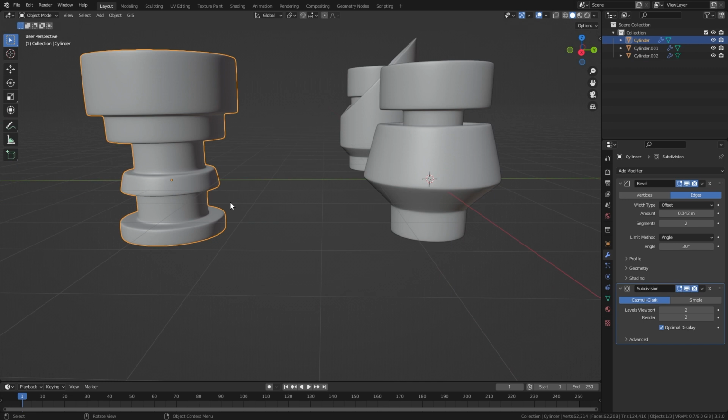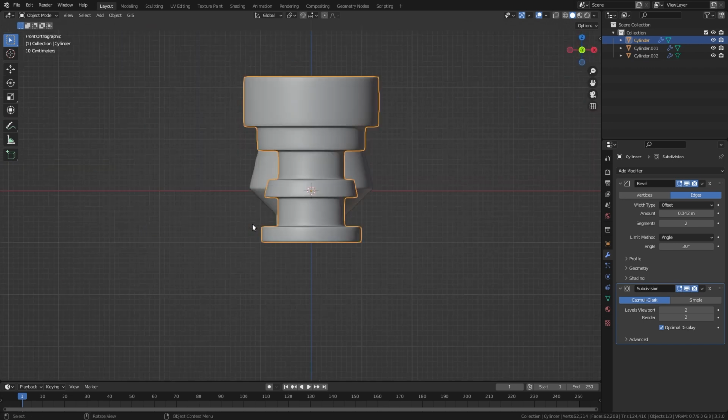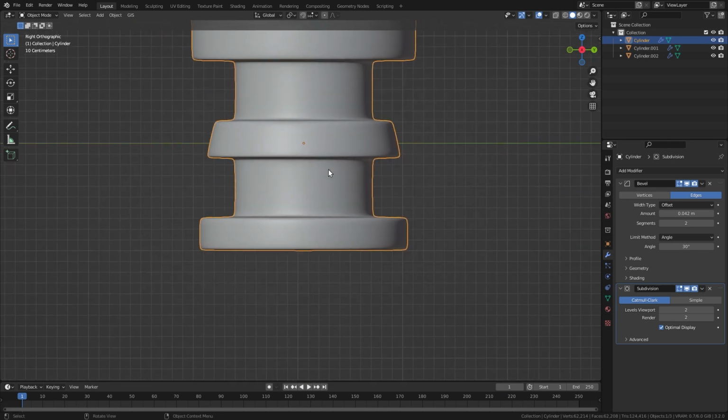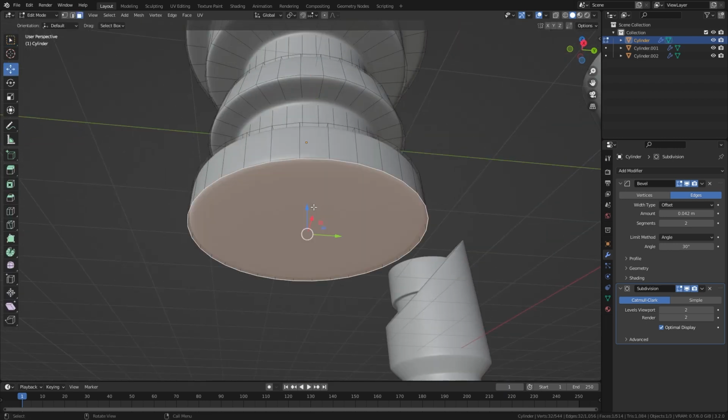There are two important things you need to make sure of while modeling your parts. First, they need to have similar sizes so they can fit each other. And the second thing is that their origin point should be right at the bottom and centered.